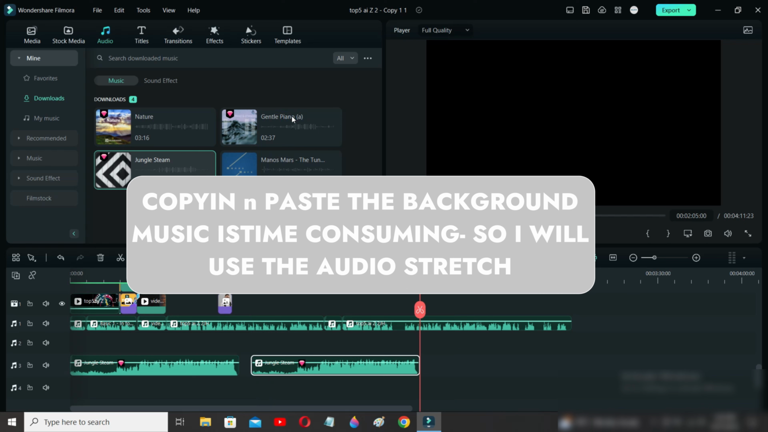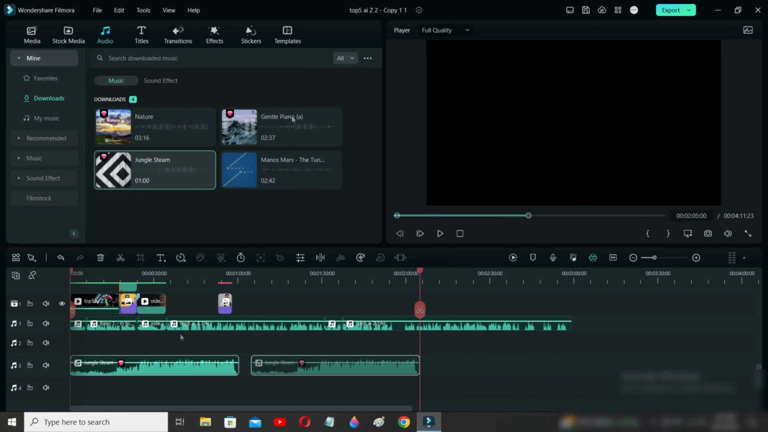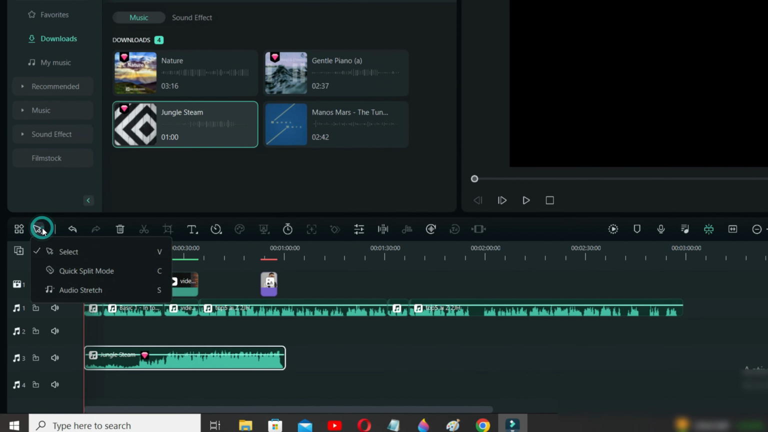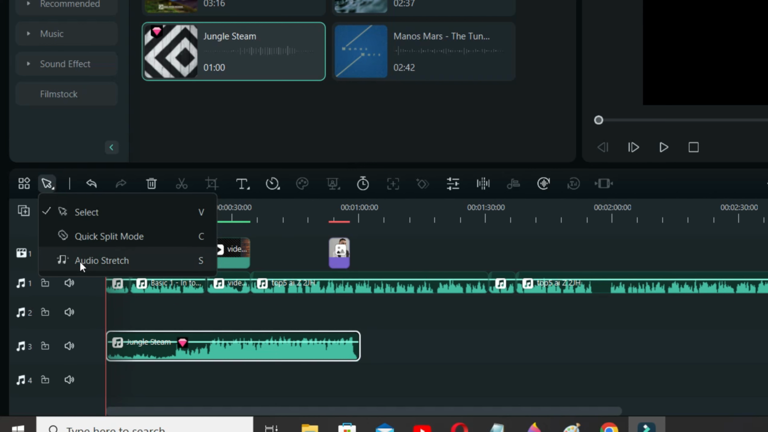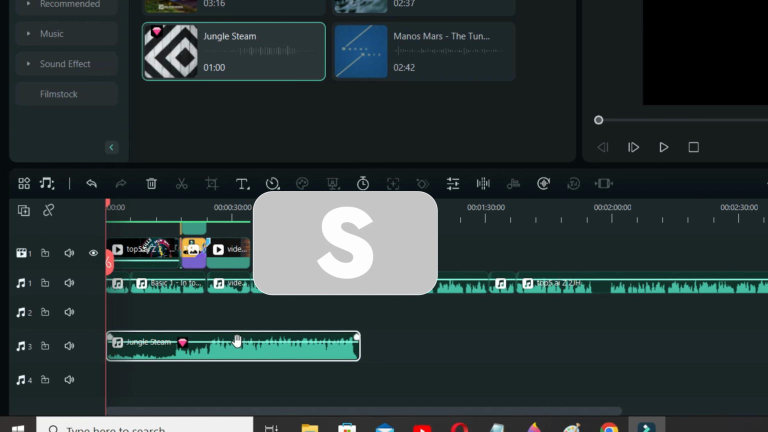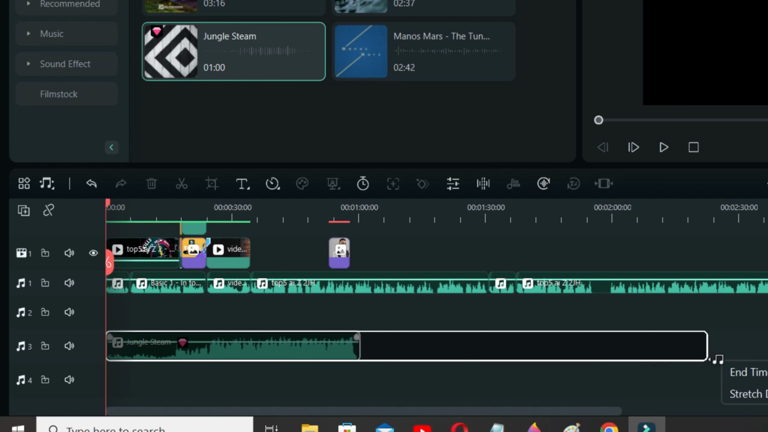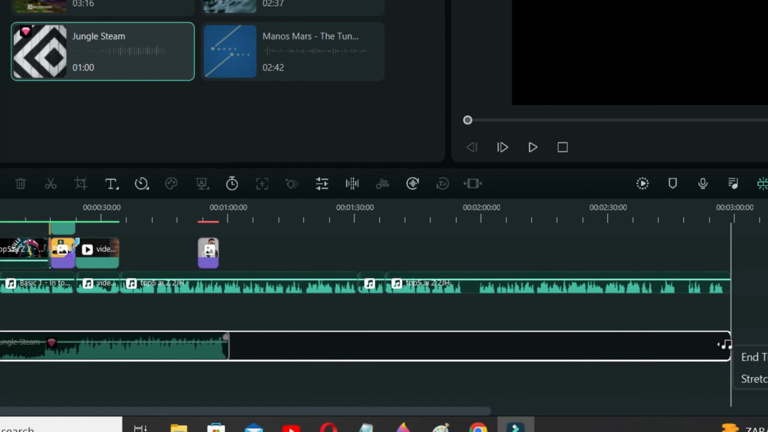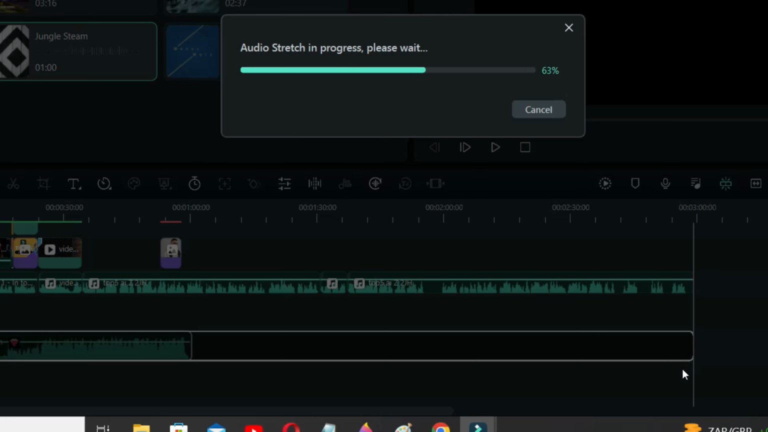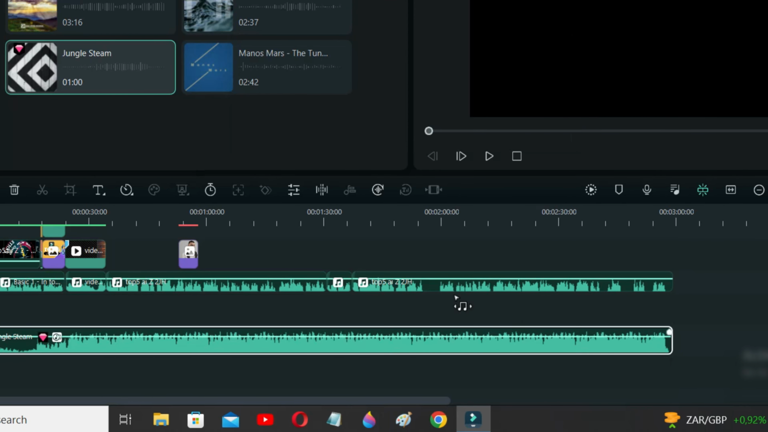and that's when AI audio stretch comes on the scene. Just go to this icon above your timeline, and here it is. Or you can just use one click S on your keyboard. Just move the tool towards the end of your audio, left click and extend it. The same thing will apply when the audio is too long than the video. Just pull it back, then it works.